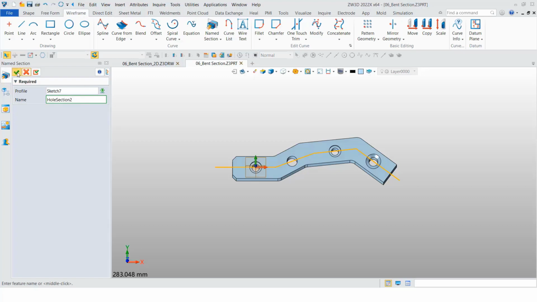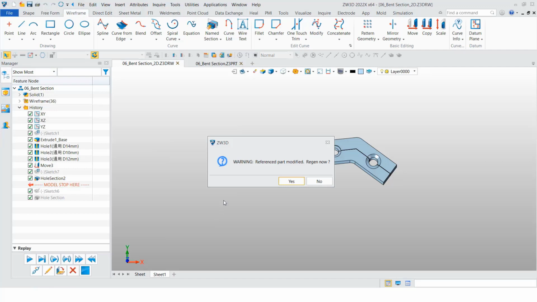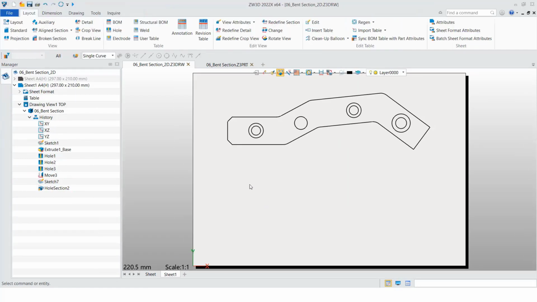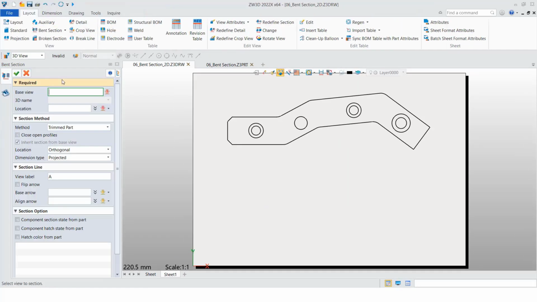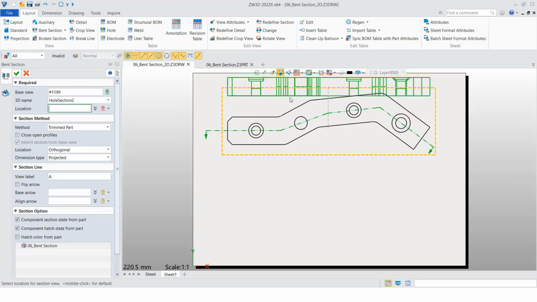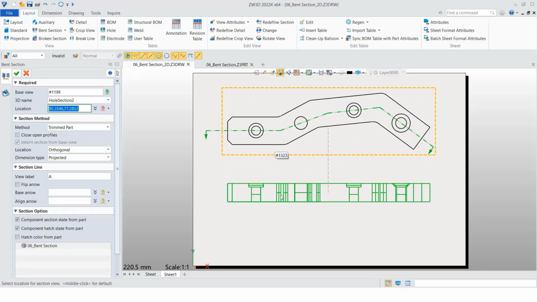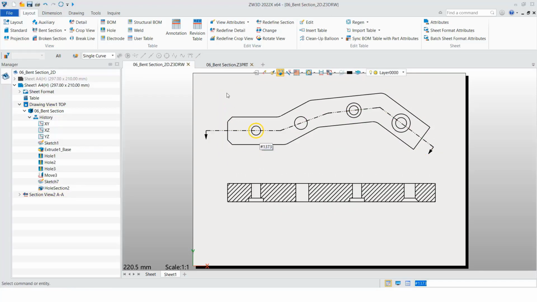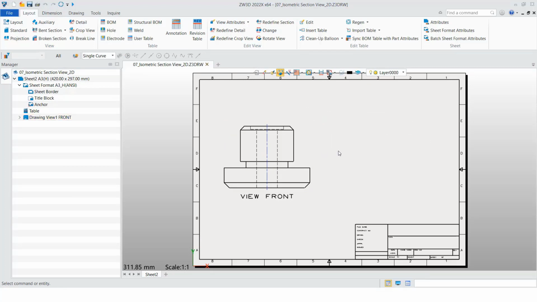Okay, go to the 2D sheet and use the bend section, this one, and then location, trim part. Okay, get result. And the same as the isometric.